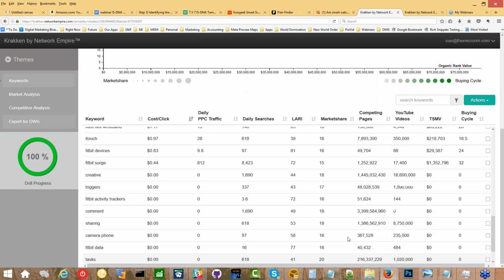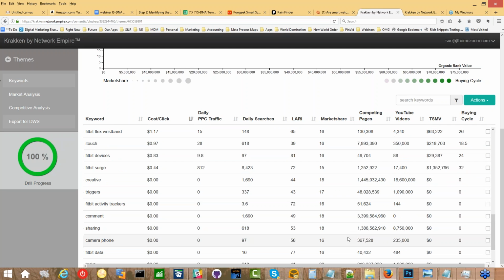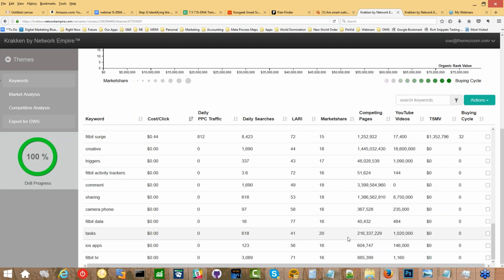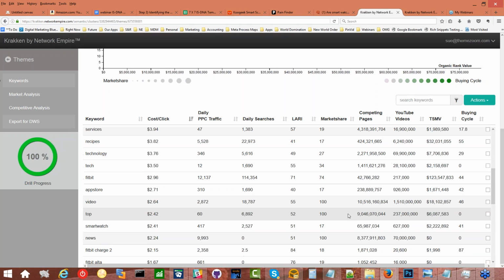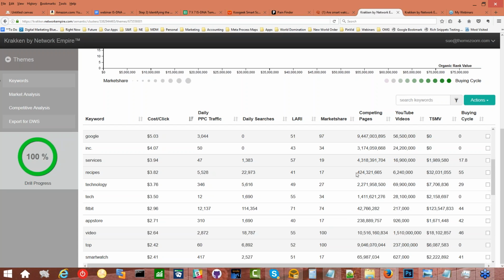Services? I think services are going to be too broad. 500 million pages. Recipes, interestingly enough. So the reason that these are getting kind of tangent is because it's looking for something, and this is the most relevant that's in that space of competing pages, which is fascinating. But I can see a relationship between recipes and Fitbit if I stop and think about it.